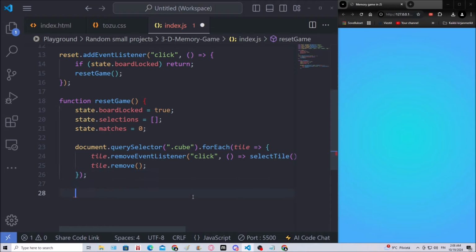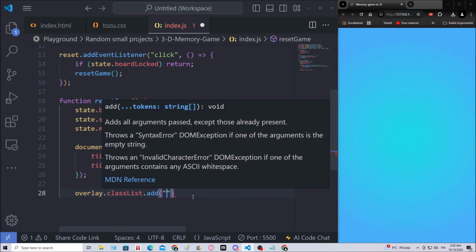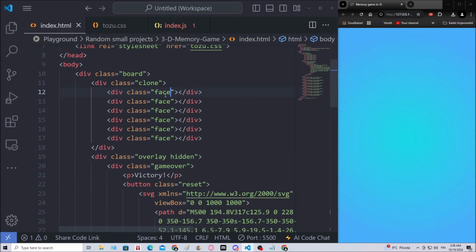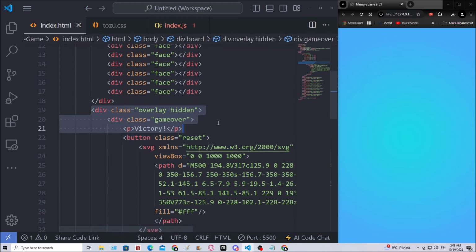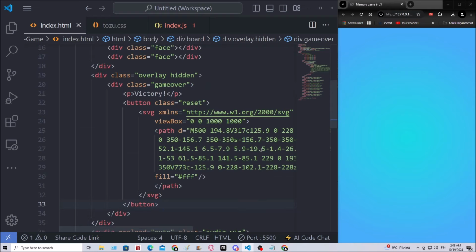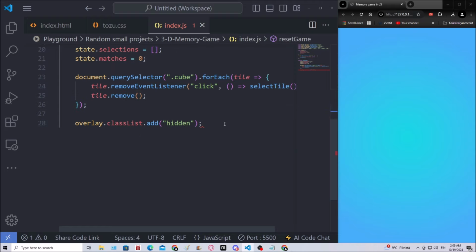Then overlay.classList.add, we will add the hidden element. So now the overlay of the game, which is going to show the game over or the reset button and all that stuff, that's going to be hidden after we reset the game. Okay.